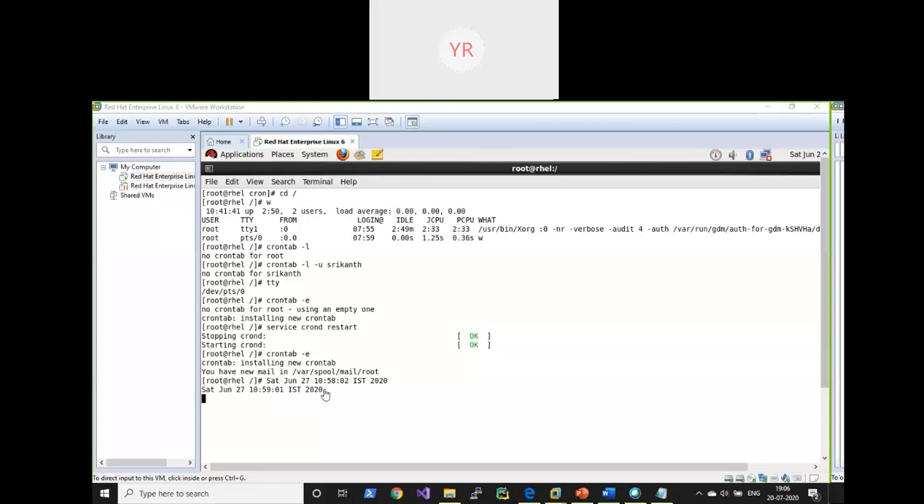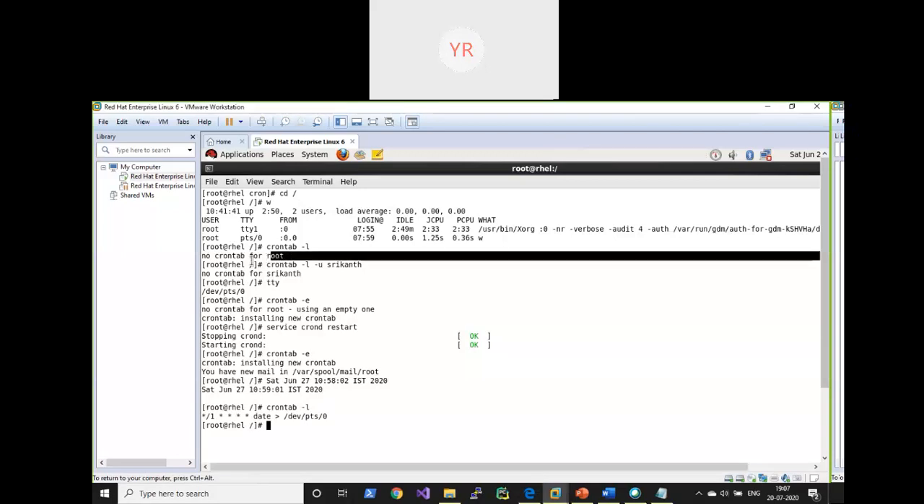Okay, like this: Saturday, Sunday, today's time. Okay, so unless you disturb it, it will not stop. Okay, so we will check that. Previously, when I verified using crontab -l, it did not show any crontab because I haven't scheduled any cron job for the root.